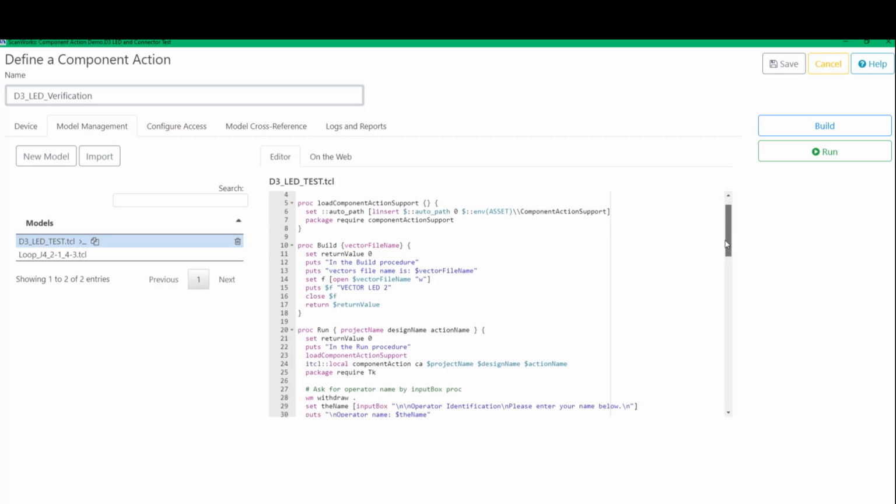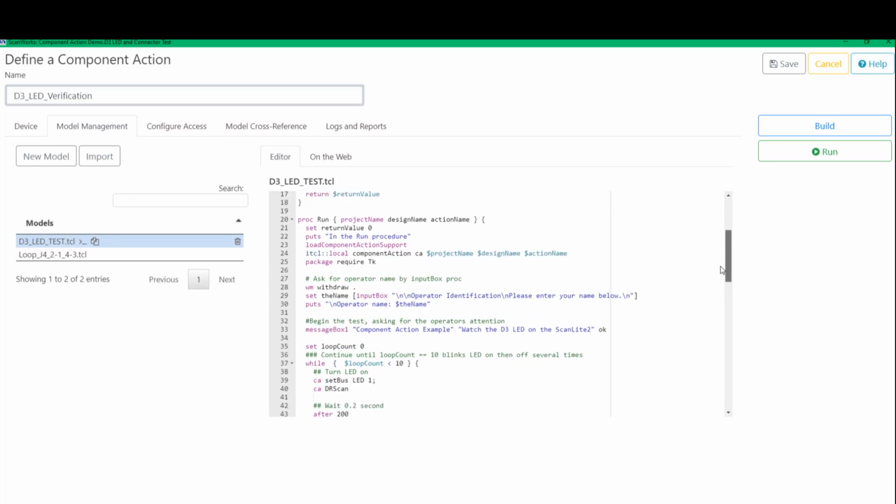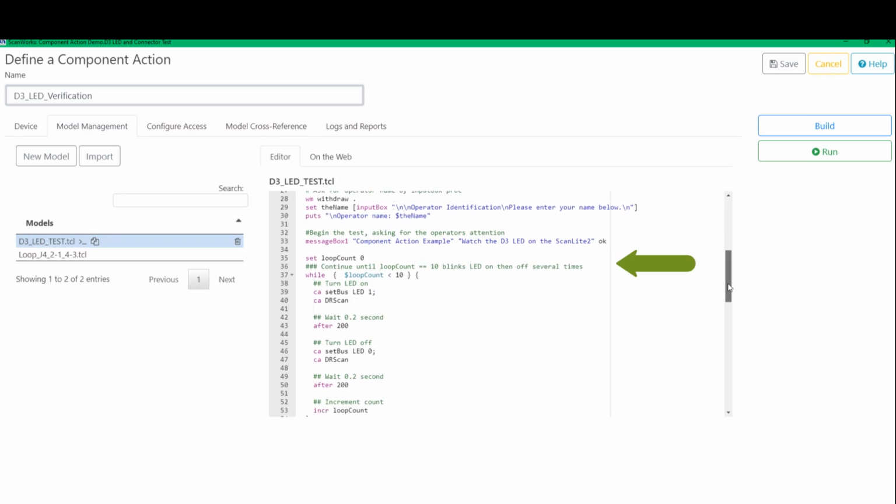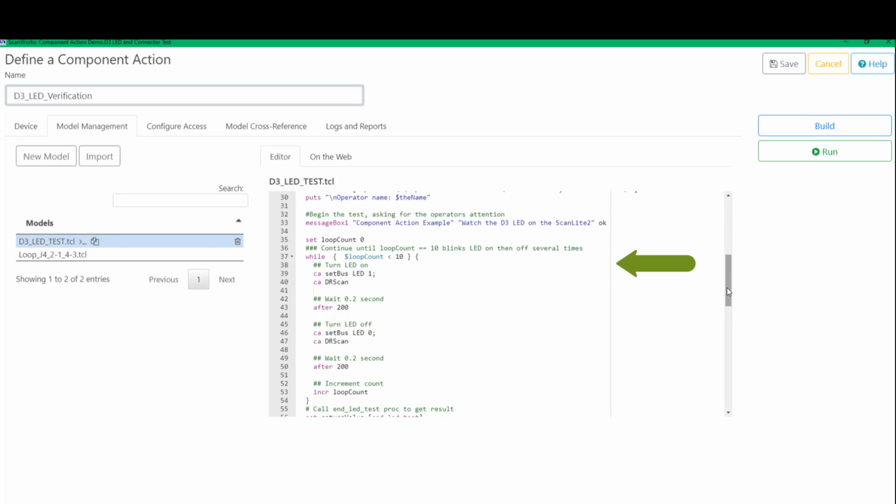Also, when this action is run, you'll see a couple of dialog boxes that pop up, which will allow the operator to add some input. First we'll ask for the operator's initials, or their entire name if they'd like to input that in the box, so you have a record of the operator that actually ran this test. You'll see another dialog box that will ask the operator to watch the D3 LED on the board to make sure that it does blink.